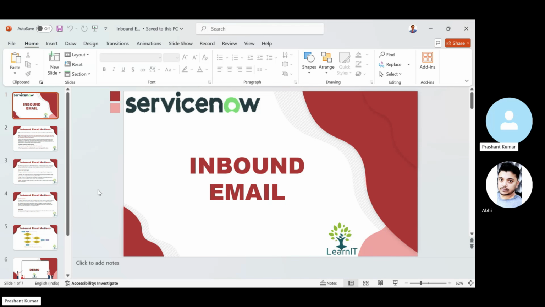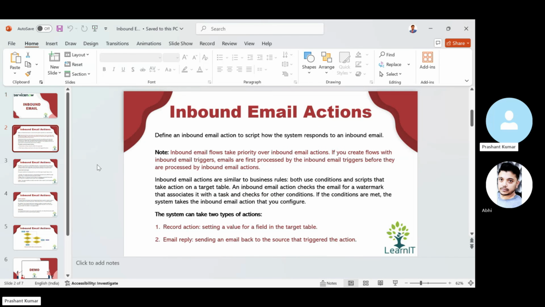And using this inbound email, what happens? We can create the record and we can update the record as well. So these are very important parts of inbound email. Let's proceed and see what exactly it is about in terms of ServiceNow. Then we will see a demo part, and we will check what all components are available in email inbound action, right?